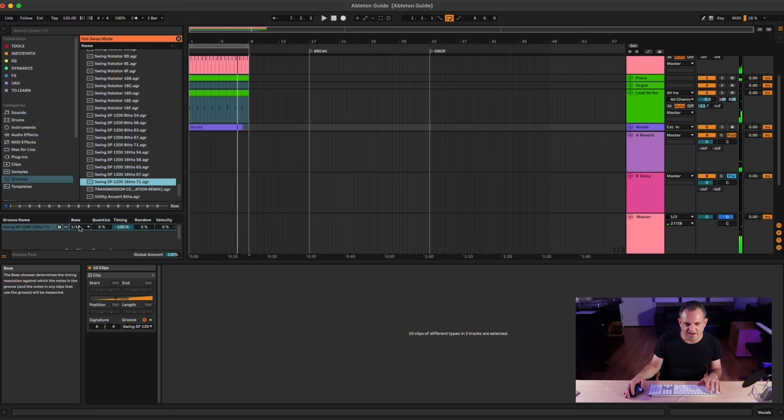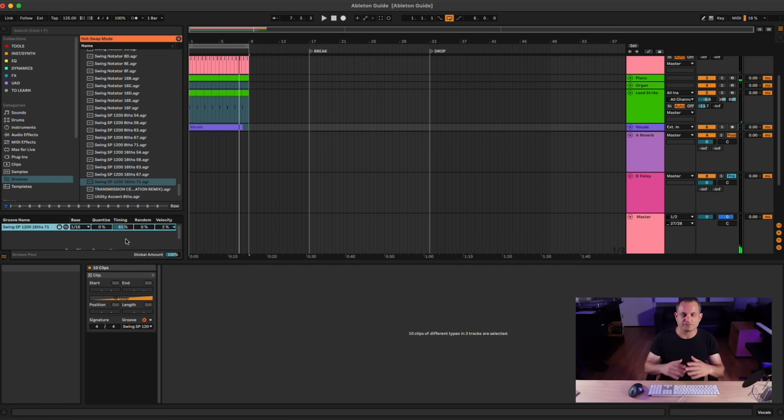And then you get things like the base quantization value, how much you want to quantize, the amount of straight quantization that is applied before the swing. You can control how much the groove patterns are affecting the clips. You can randomize or change how much velocity of the notes are changing. So you can really play around with the feel and change the groove of your track.